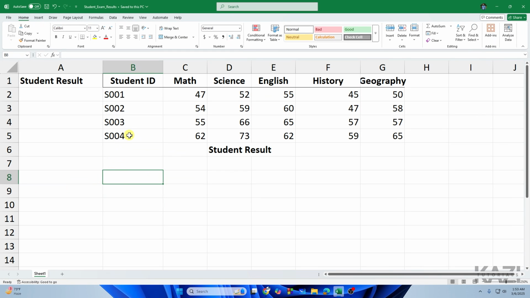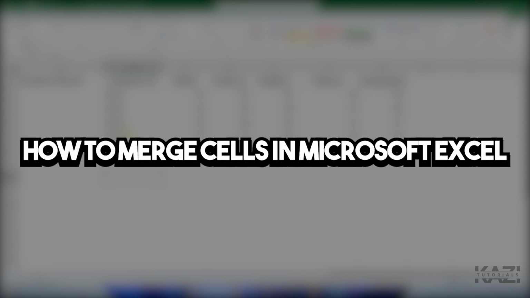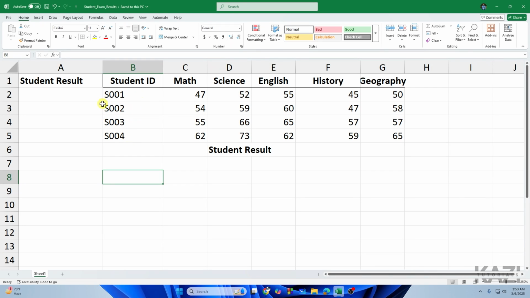Alright guys, so here's how to merge cells in Excel. It's quite simple, so let's get started. First of all, you need to select the cells that you want to merge. So for my case, I want to merge all of these column cells into one. So I need to select all of these like that.